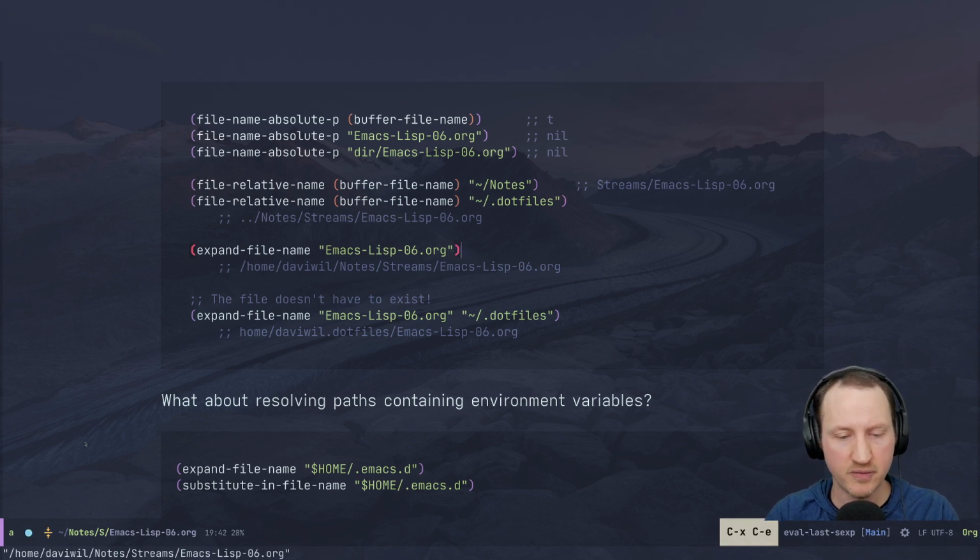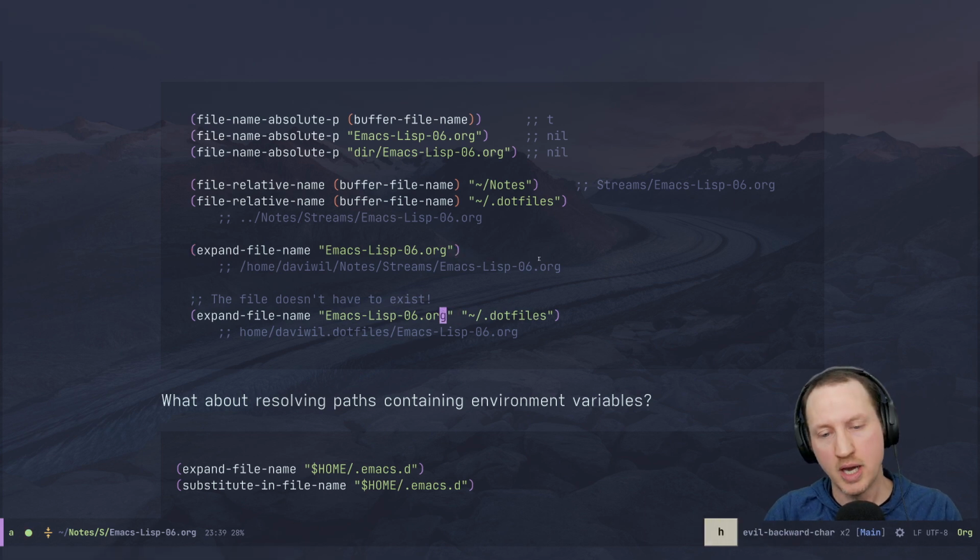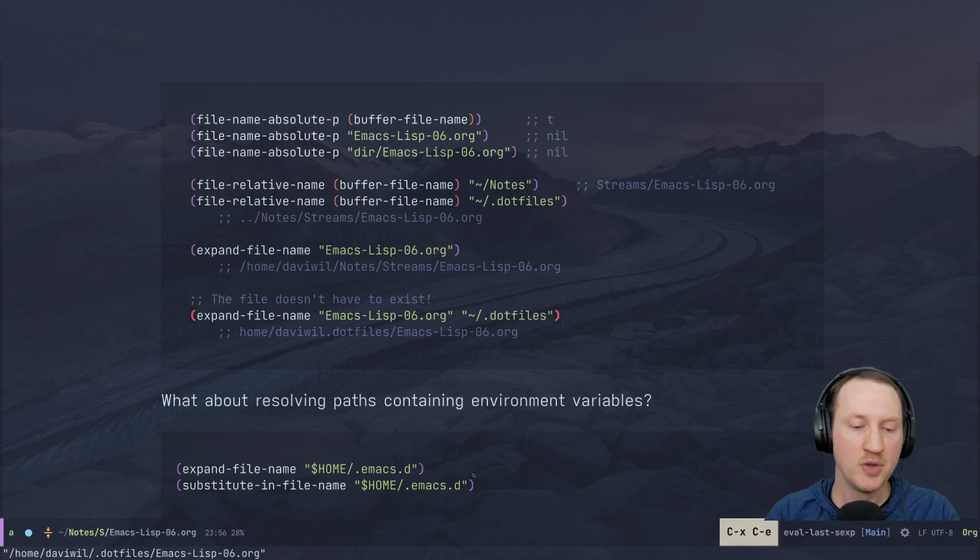Control-X, Control-E will give us that full path from the current directory. We can also expand a file path that doesn't exist. So we're going to use our current file name, but try to expand it from the .files folder. If I use Control-X, Control-E, we'll see it gives us the full path to this file in the .files folder, even though it does not exist.